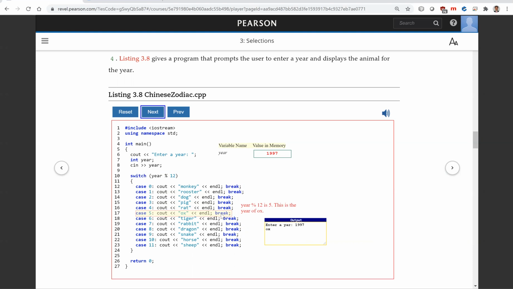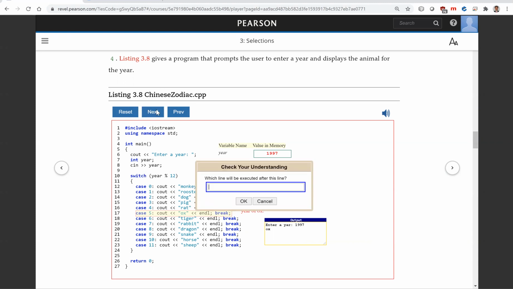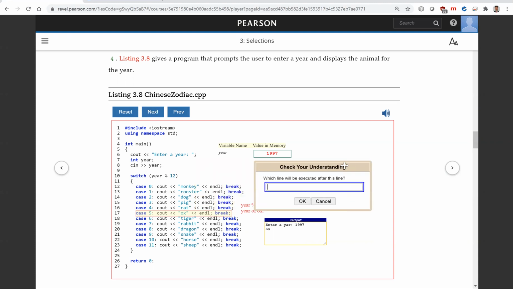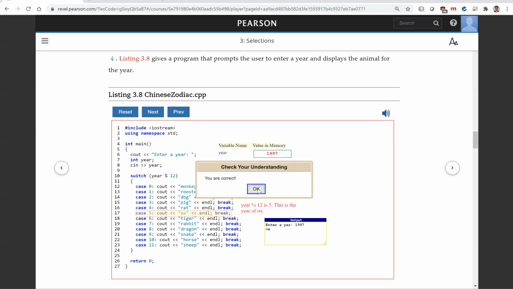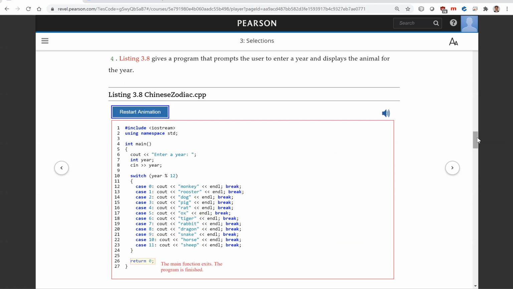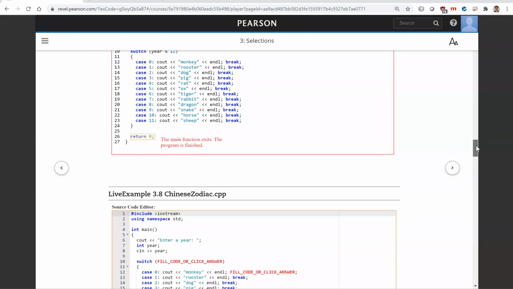After this is done, there's a break. So we go to the end and just execute the next statement after the switch. Check your understanding. Which line will be executed after this line? And that's 26. You are correct. The main function exits. The program is finished.